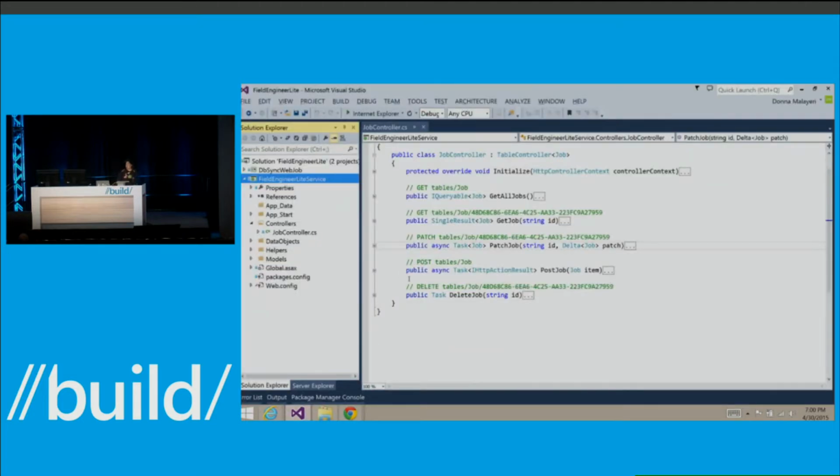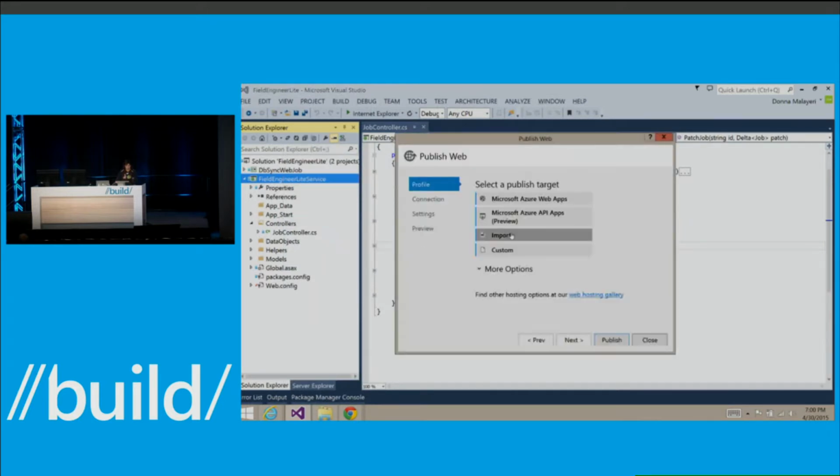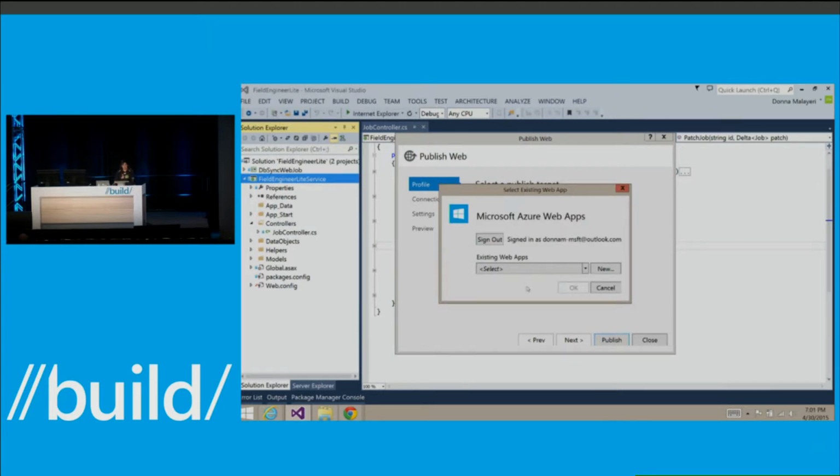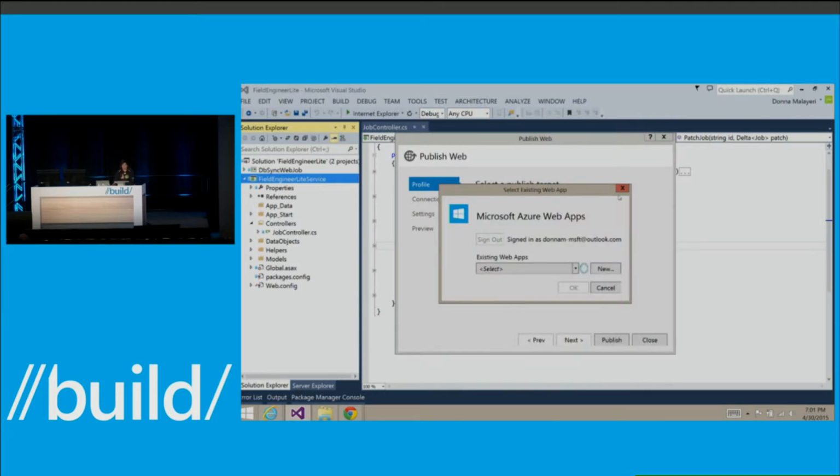Now I want to go to Visual Studio and show you the backend for that service. I have this Field Engineer Lite service, and it gets deployed to that code site that you saw, which has basically the mobile app name with a dash code appended to it. I've already published this, but I guess I haven't published on this machine. It's a good opportunity to show you that: I would pick Azure Web Apps as my publish target, then sign in with my Azure credentials, which I'm not going to do now. Then it would show me all the web apps that I have on my subscription, and I could choose to publish to those.